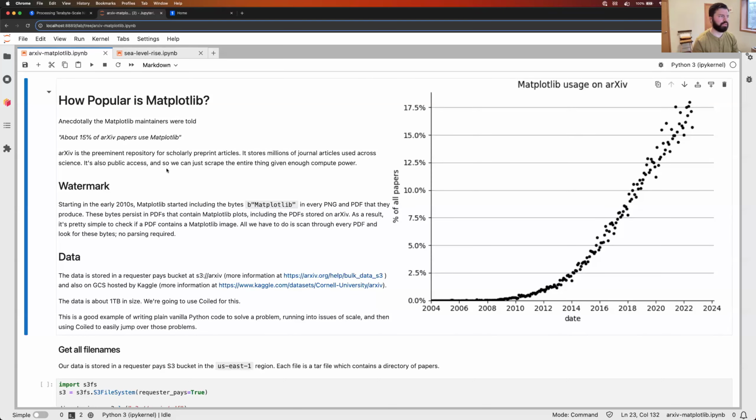The arXiv, just for reference, is the predominant preprint website for scholarly papers. It has millions of journal articles on it. It's free, publicly accessible, and they actually store the data for the arXiv on S3, on AWS, and that is also publicly accessible. So what we're going to do is look at that data set and see what fraction of papers use matplotlib.